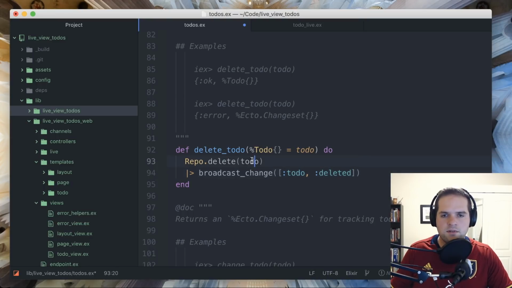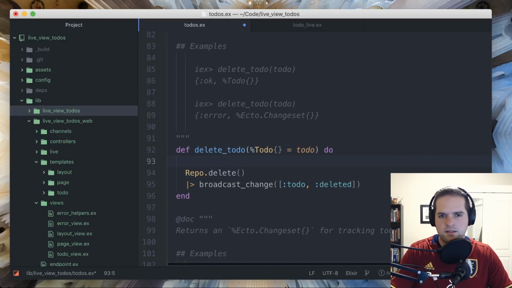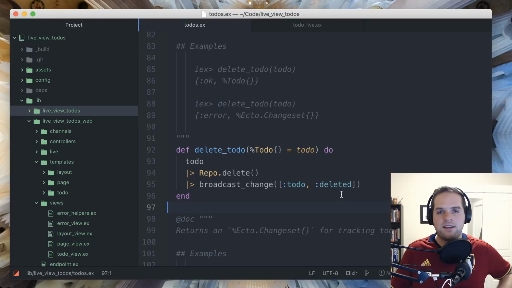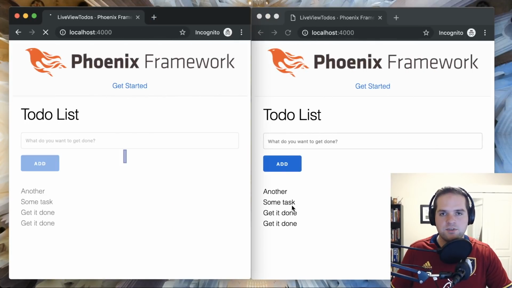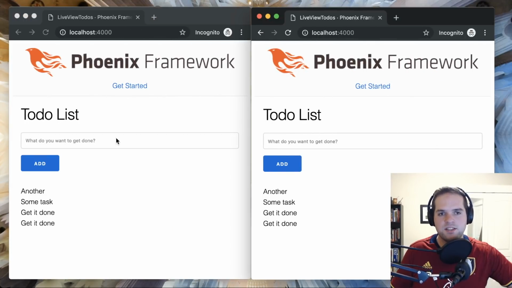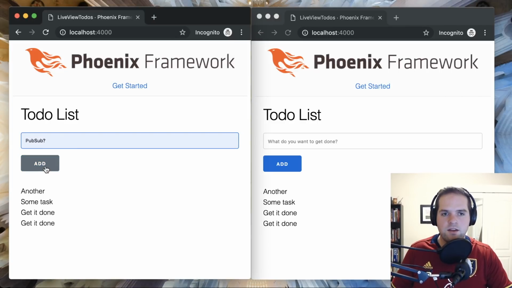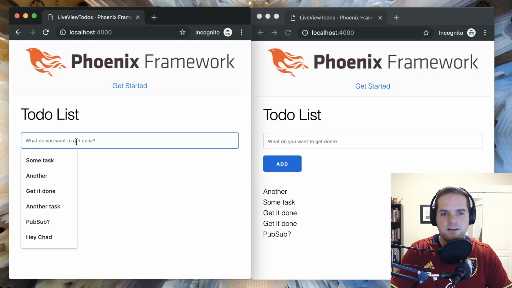This is just kind of a habit, but I always like to start my pipelines with a variable instead of a function call. So I'm just going to change that real quick, but that's not really important. Okay, so that's all there is to it, really. If we go ahead and I'm just going to refresh both of these to make sure that they're in the right state. But now if we add a new to-do, we'll see that it gets added on both sides of the list.